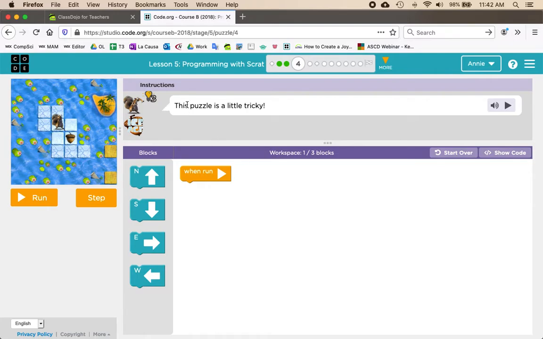Okay, so it says this puzzle is a little tricky. If you look, Scrat doesn't just need to go east or west or north and south. He needs to do both. So let's choose one way we're going to get him to the acorn. For this puzzle, I think we're going to have Scrat go down. We're going to have him go south first. Like I just said, we're going to have him go south. Then we're going to use our step button, and that will have him do 1 step at a time.